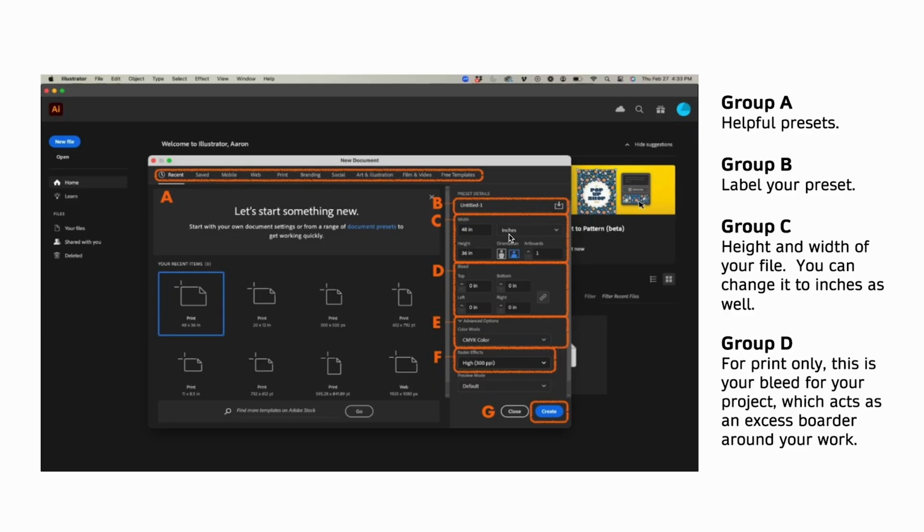But here I'll usually change this to width. Architects, we do not work in pixels. I'll be totally honest, that's more of a graphic design thing. So I'll change this to inches and I'll put in how big I'll need my artboard. An artboard is just your drawing space, okay?